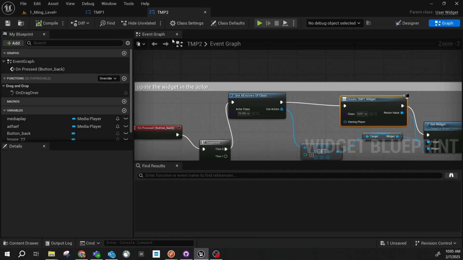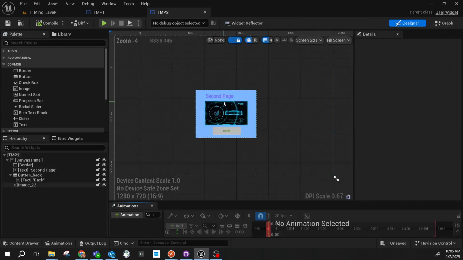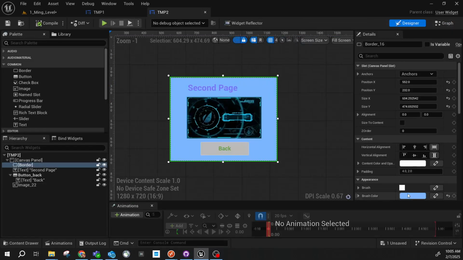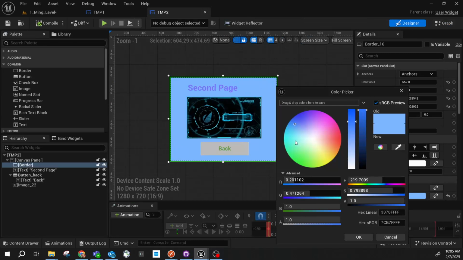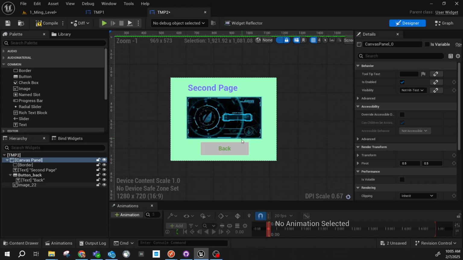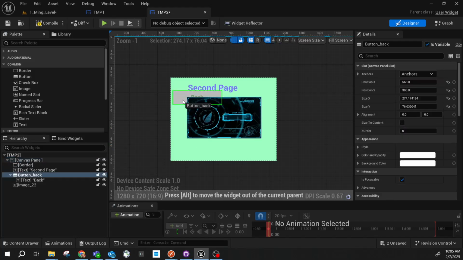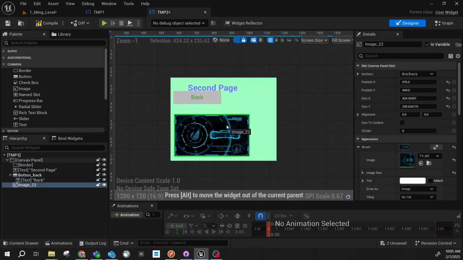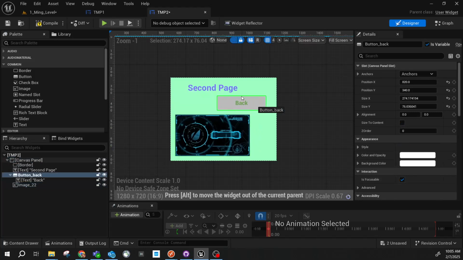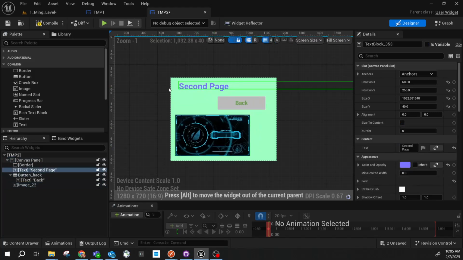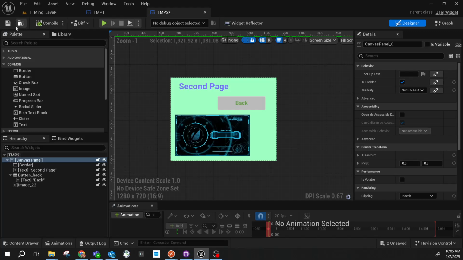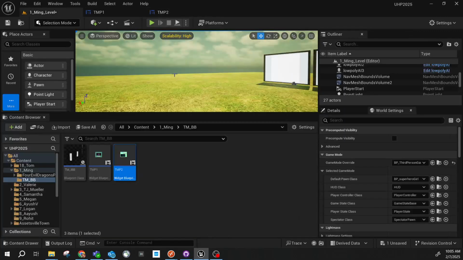Make sure you save it. For the P2, click Designer. I will probably just change the color a little bit, green. Okay, and also you can reposition, make the button here, make the video here, right? So there are many things you can customize. Okay, all right. So now let's do the test.